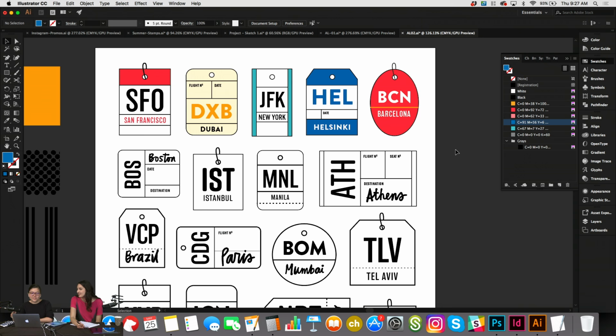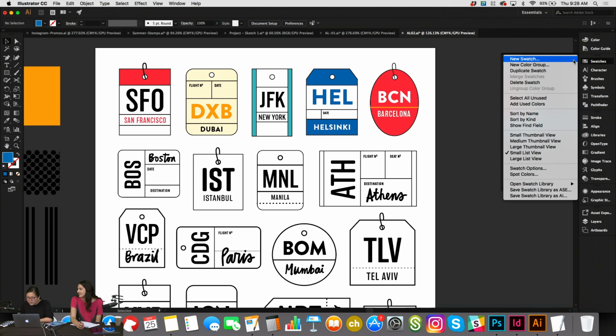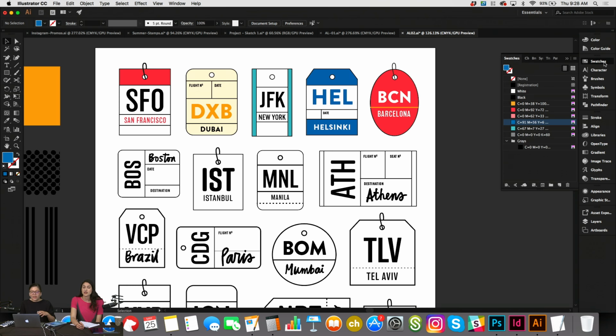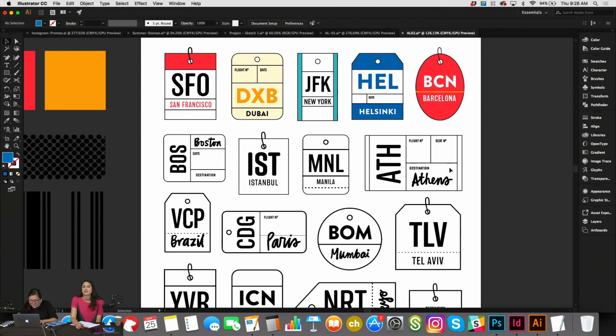And what I like to do too, because the default for Illustrator is a ton of swatches, is go to select all unused and then erase the ones that I don't need. That's a great idea. I'm not just scrolling, like, which yellow did I use? I'm just with the swatches I'm actually going to use. Pro tip.